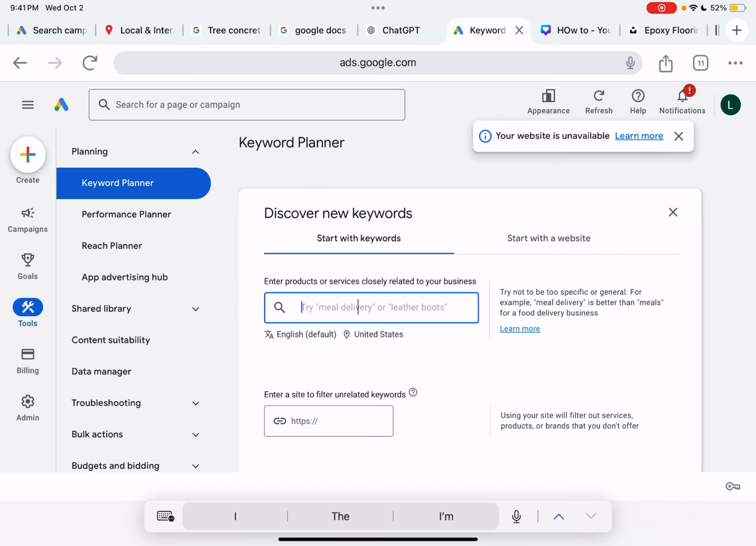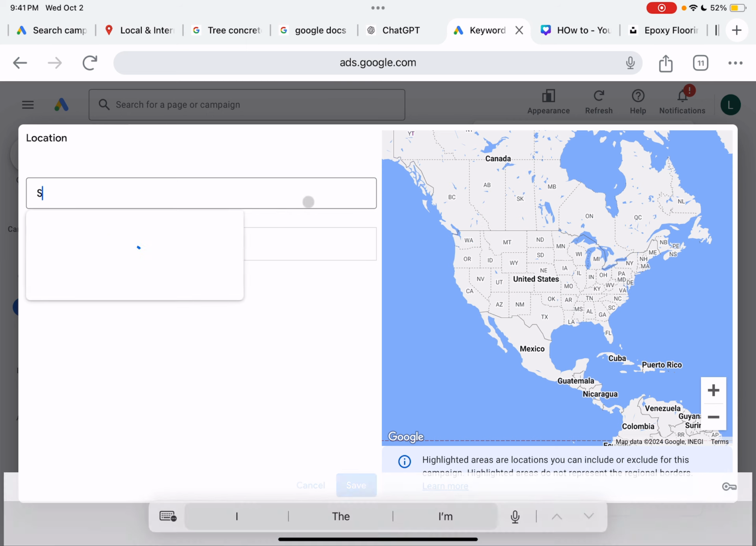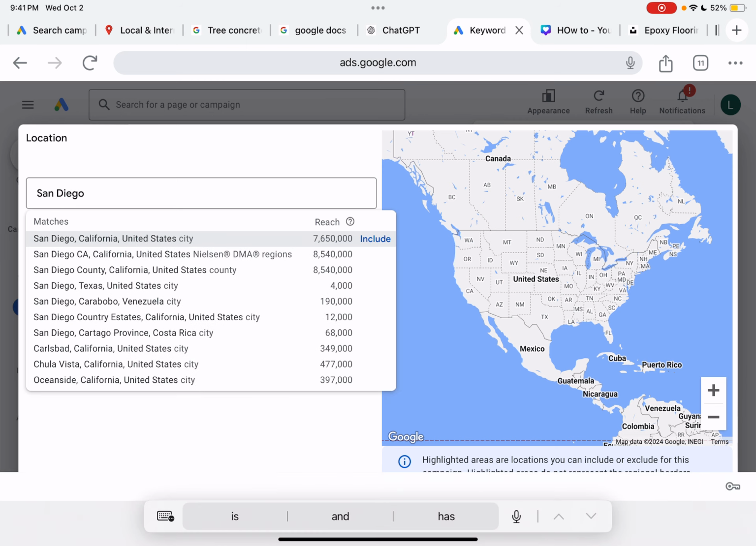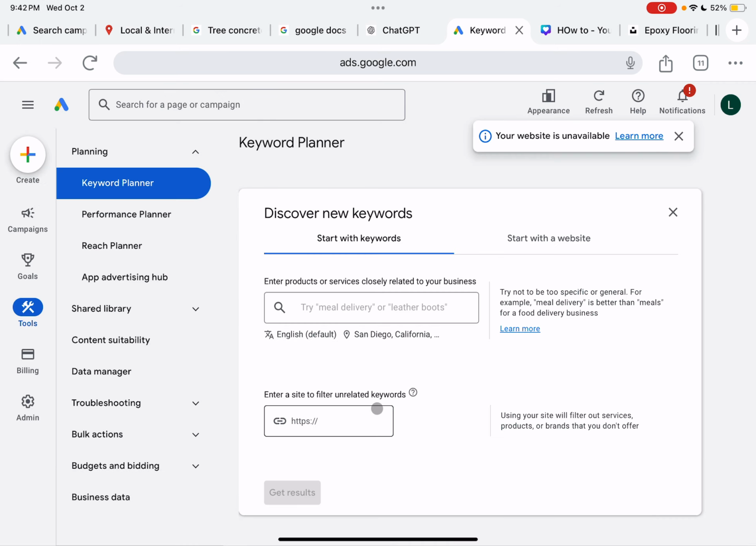So any service that you want to focus on in your Google ad, go ahead and put that in this search box here. Make sure you separate them by a comma or a space, and then click this little icon here. Now, if you don't click this, you're going to be targeting the entire United States, which is not going to give you accurate data. So you're going to want to put the city that you want to focus on, or the zip code, right?